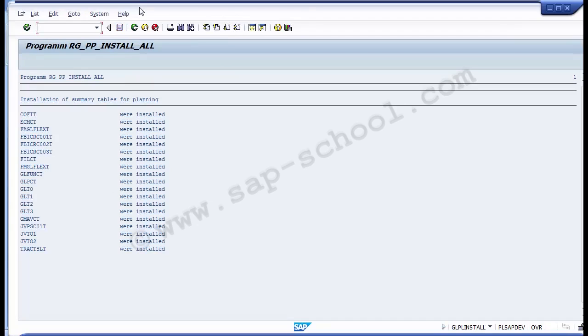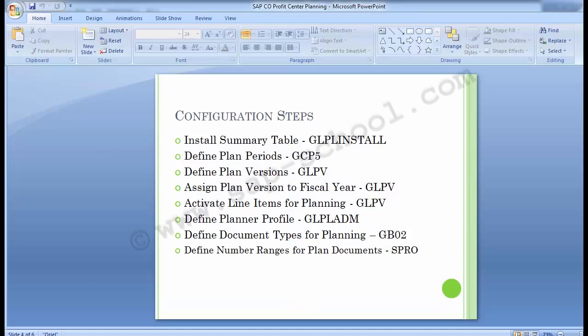Once we executed the transaction, you can see on the screen that the different installation tables were installed, as shown. The program is RG_PP_INSTALL_ALL, installation of summary table for planning. This is how you can execute and install the tables on your SAP system. Now once you have installed them, we will move to the next configuration step, that is define plan periods.